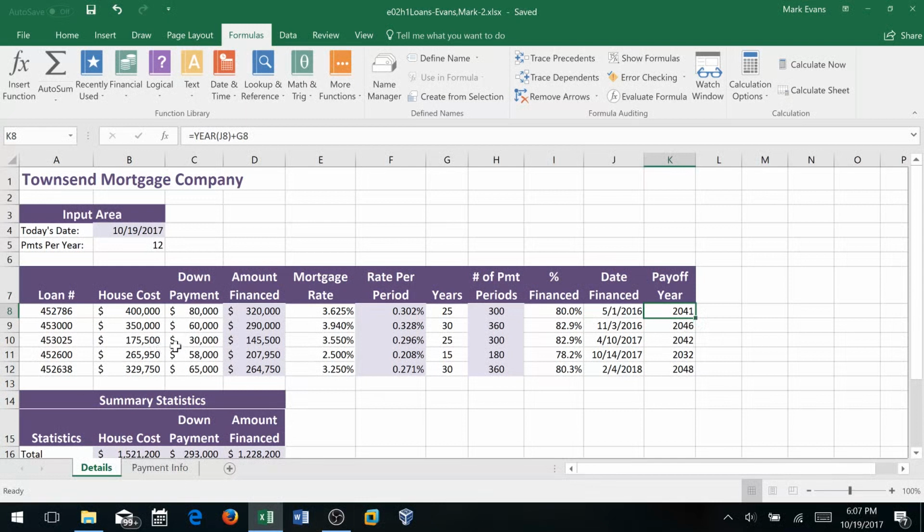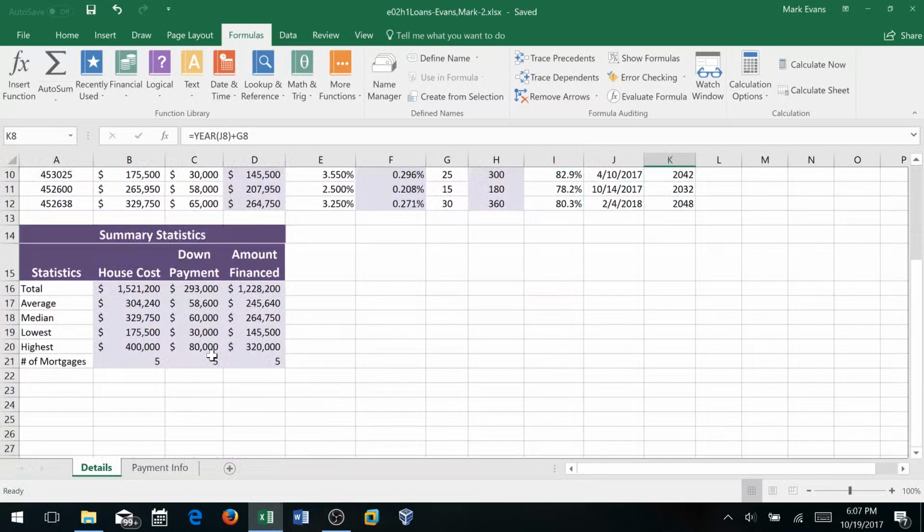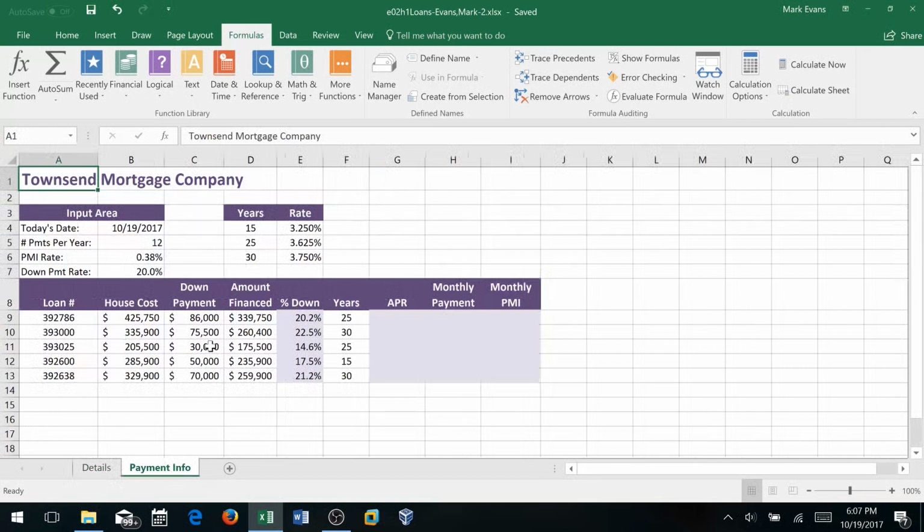Alright, so we've completed everything on the Details tab, and for Part 3 in Chapter 2 on page 516, we're going to start doing work on the Payment Info tab. So the first thing we want to do is figure out the annual percentage rate, or the APR. In order to do that, we're going to have to enter a new formula, but actually we're going to use a function.